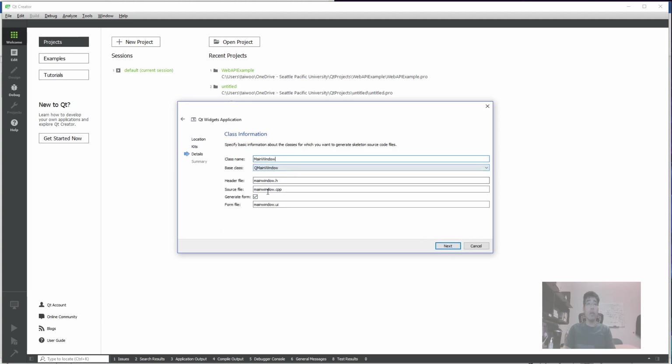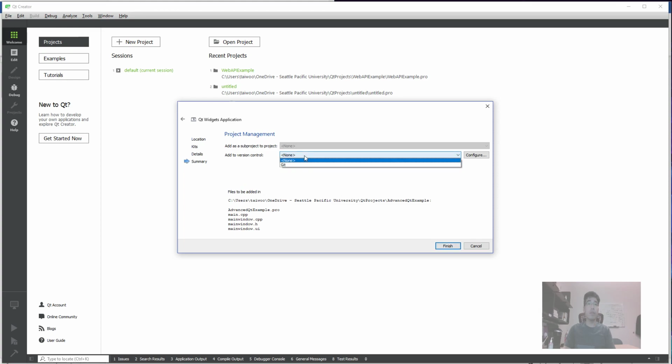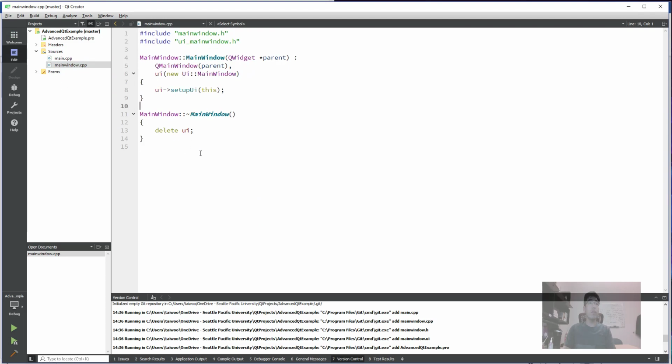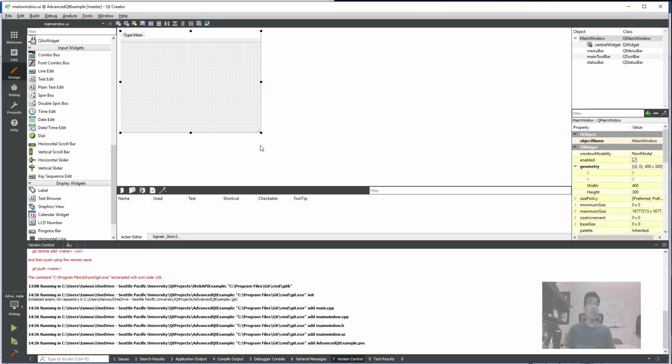And next, the header file, main window, QMainWindow, pretty much everything is just typical. And for Git, I use version control, but you may say just none. It's really up to you guys. Finish. What you have here is just a typical main window, and I will show you guys how to use a timer and manage your UI with the timer and update it periodically.